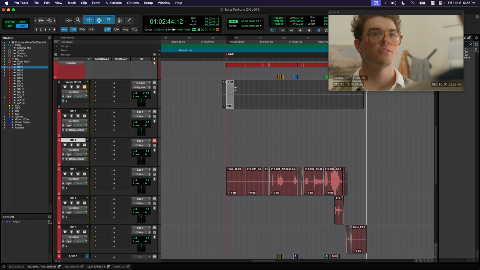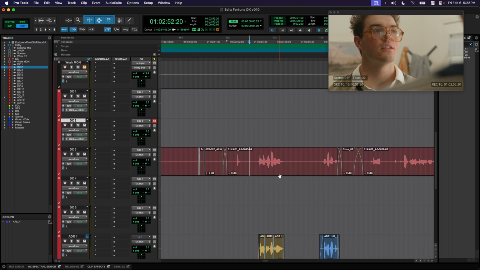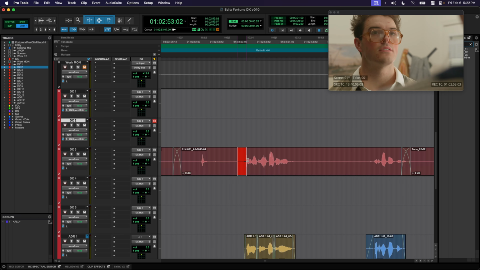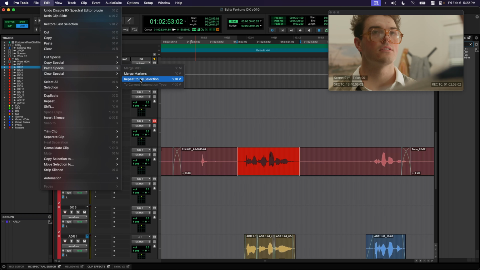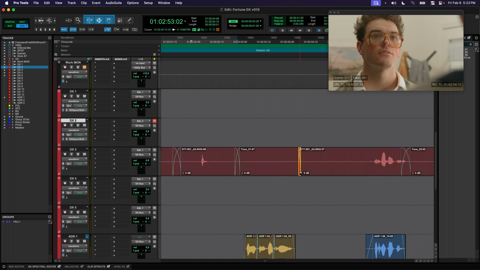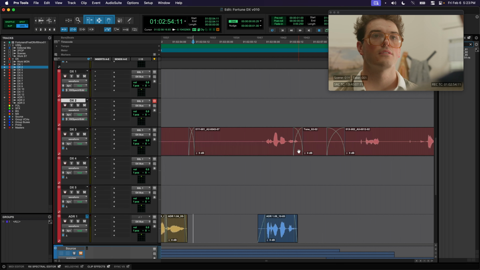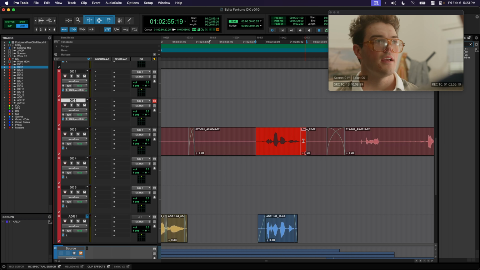Then we're going to select a portion of the room tone from the middle, just like before, and copy it. And then we're going to find the first line of dialogue we re-recorded, which is this one right here. I'm going to select over it, and then I'm going to go to Paste Special and use Repeat to fill selection. Then we can crossfade it. Now I'm going to go through and do the same for the rest of these clips.